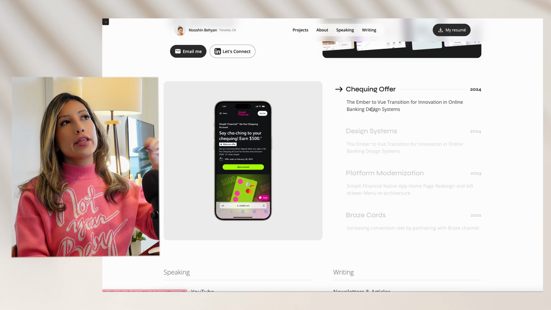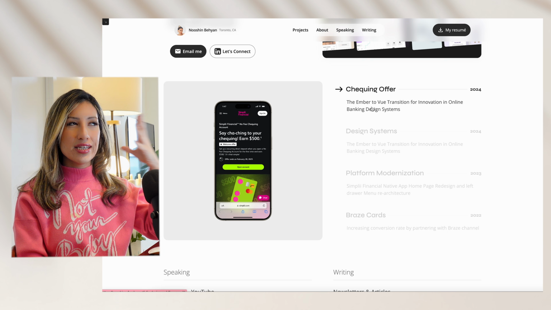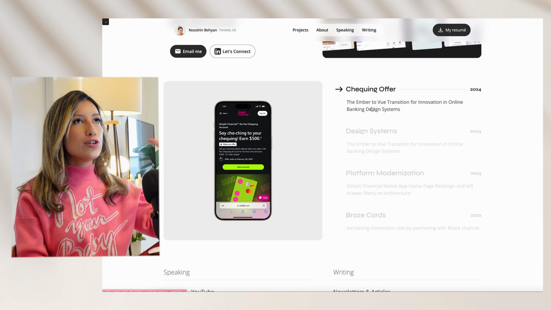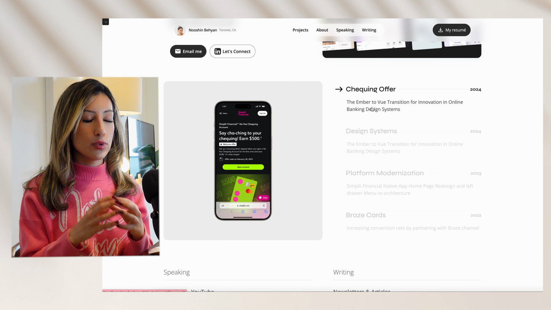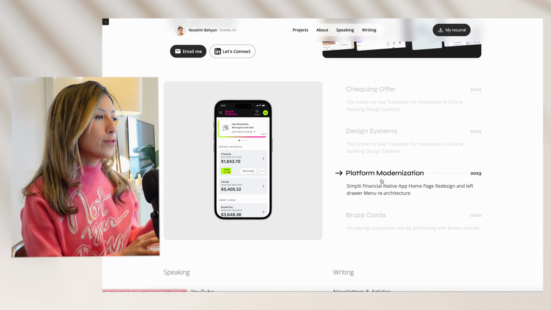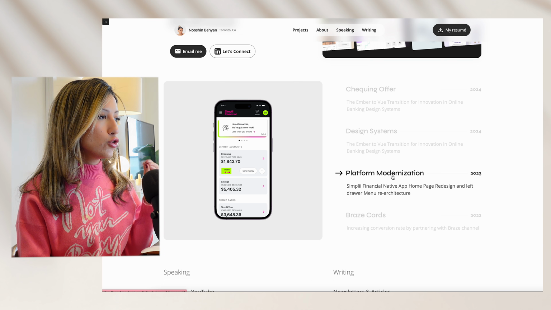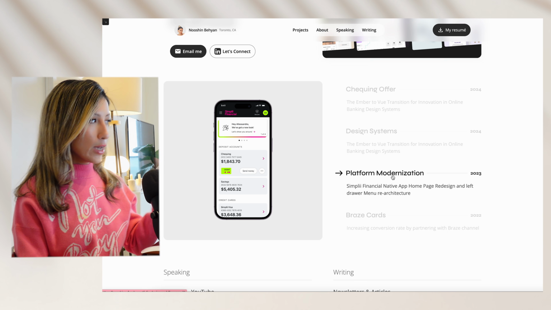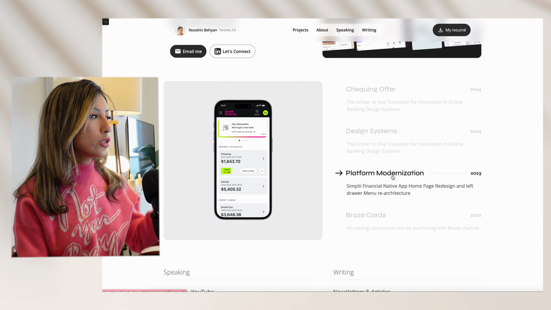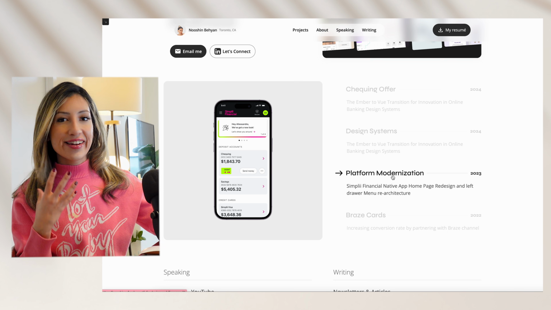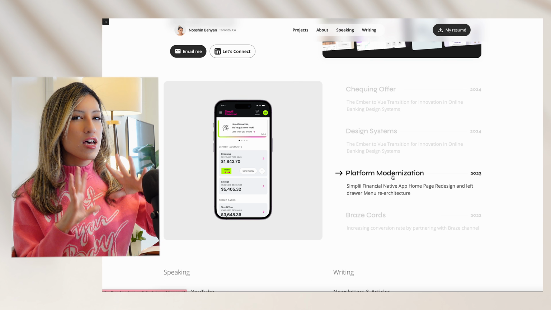For the titles, try not to put generic titles that you see everywhere. For example, redesign Instagram, or Spotify redesign, or landing page design, or e-commerce store. Try to put the problem or the solution into your title. For example, here I have platform modernization. The reason why I chose this title is that I redesigned the homepage of a financial mobile app in order to put a modern look into it. So that's why I have platform modernization. So try to be creative with your titles and make them exciting, different from other design portfolios.